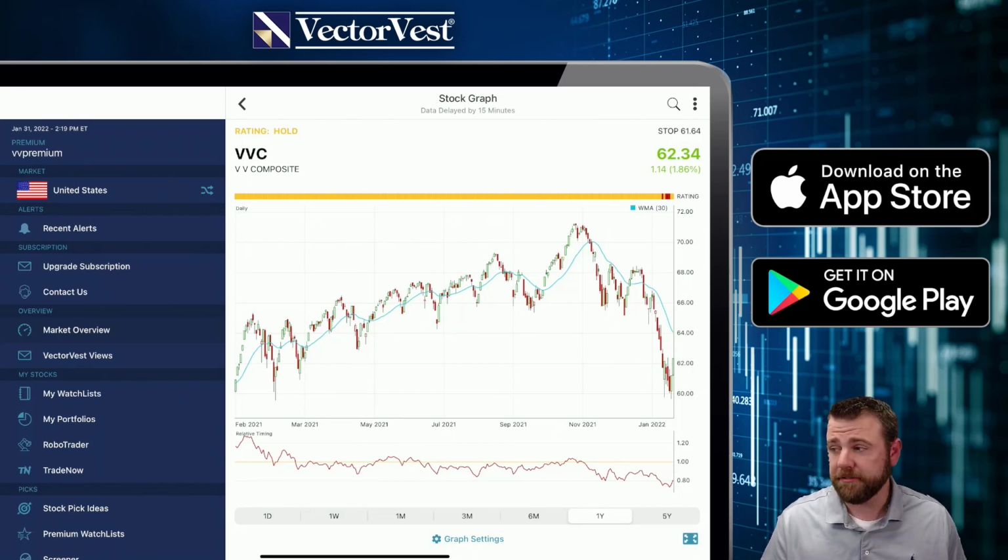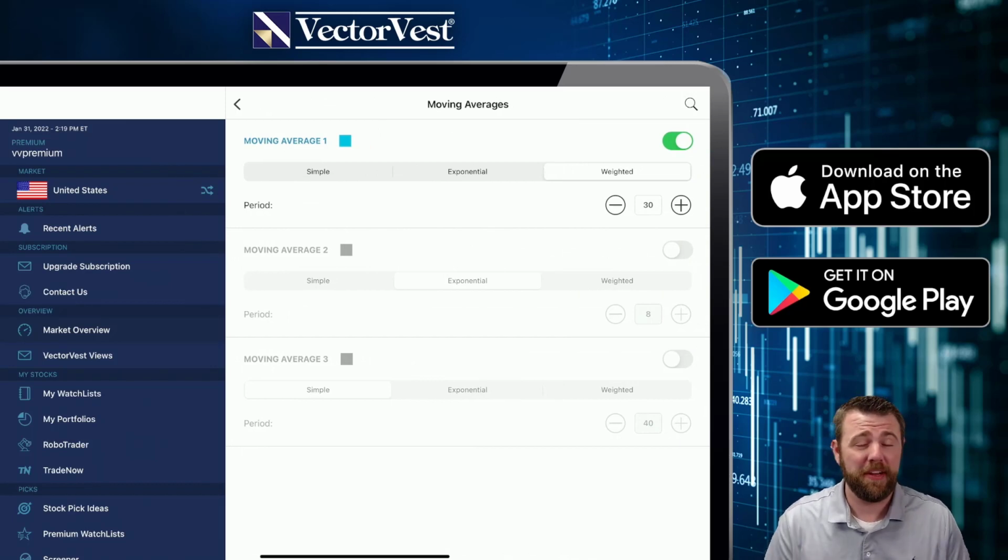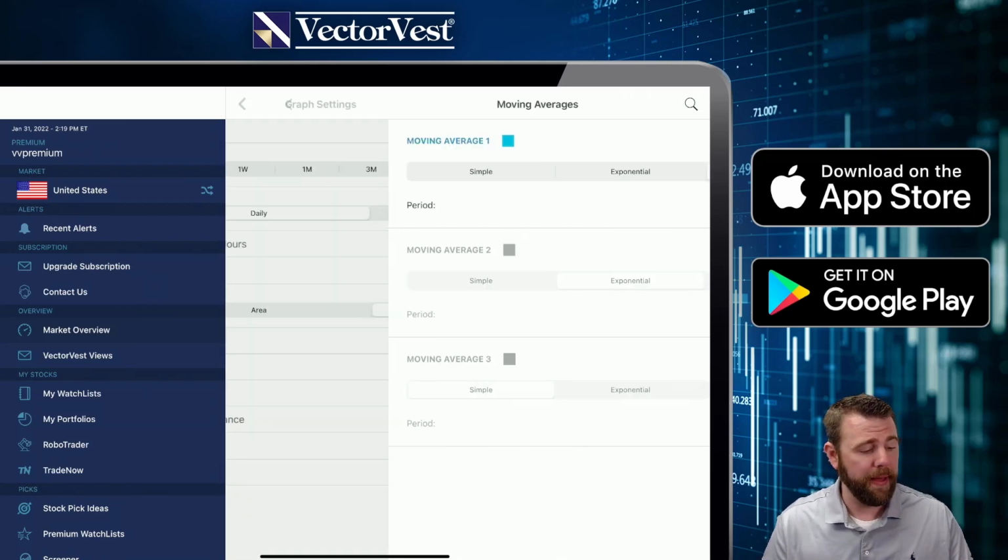So if we go to graph settings at the very bottom here, this is where we can really customize our graphs. For example, moving averages, you can add up to 3 moving averages at any given time. As you can see, I just simply selected weighted. I set the 30-day period in there. And that's all set. As long as the bar shows green, that shows that it's on the graph. We already know that, we just saw it. So I'm going to back out of here.